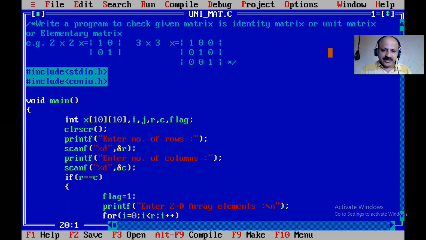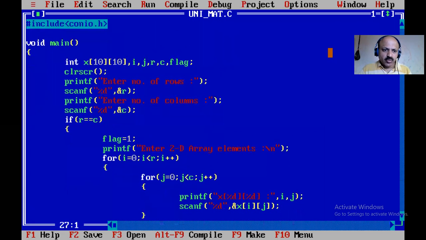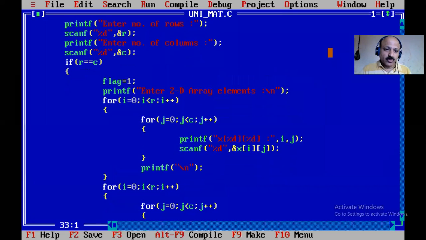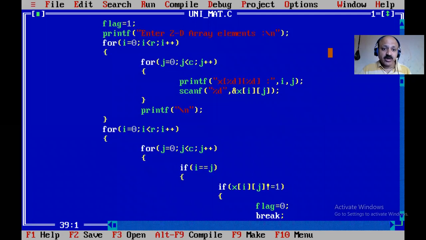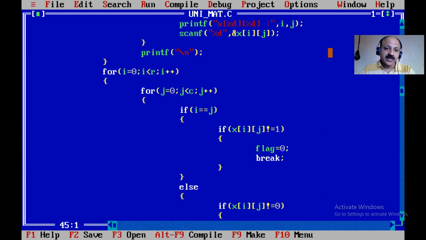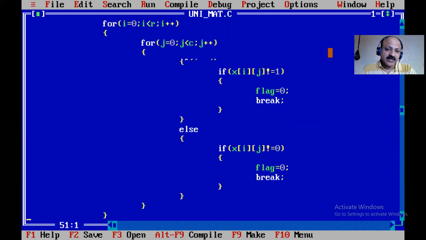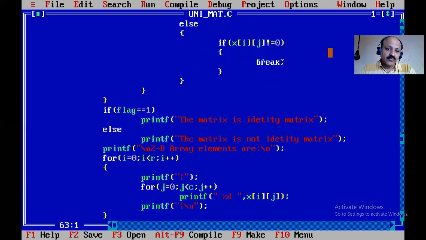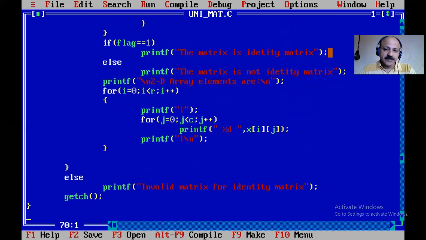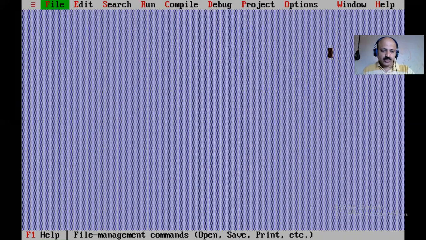So yes, write this program in your C notebook. It is very interesting for knowledge of the C language and matrix programming. You can apply a two-dimensional array. A two-dimensional array is also known as a matrix array in C language. So matrix programming can be performed with a 2D array, a two-dimensional array. So I close this file and quit.